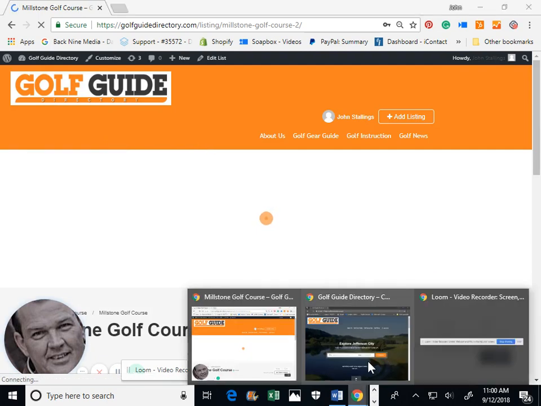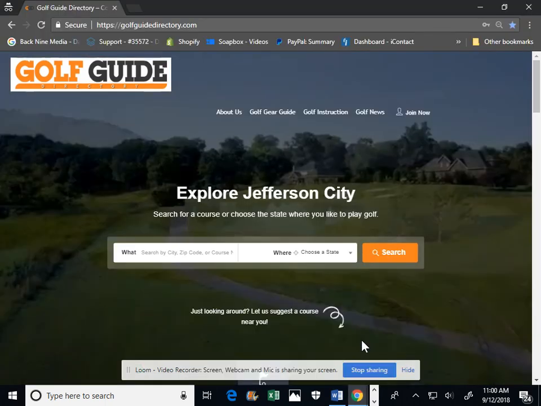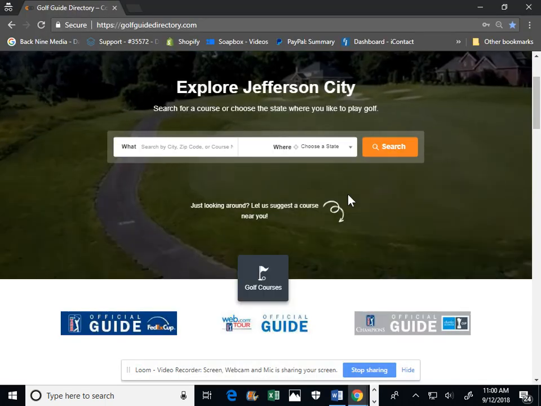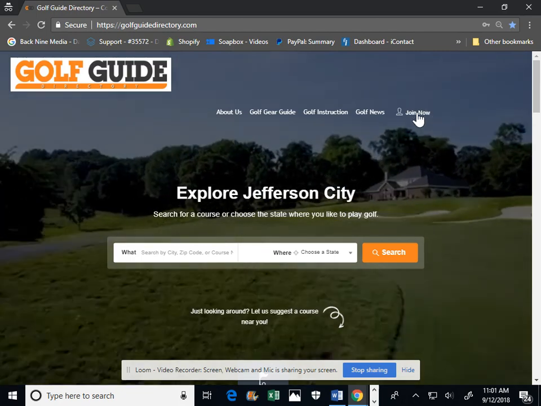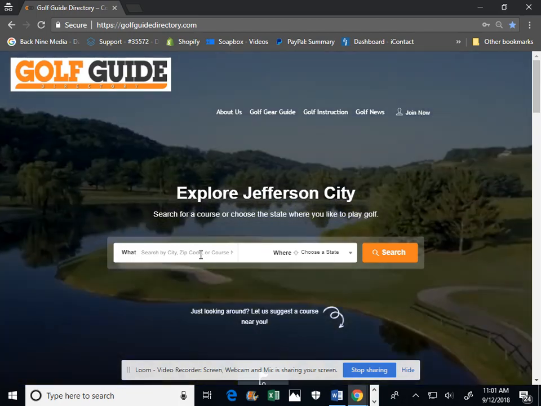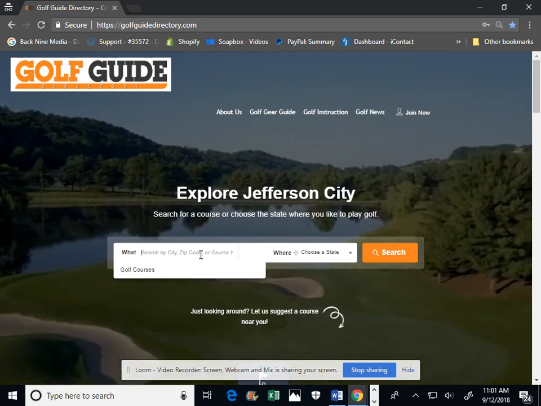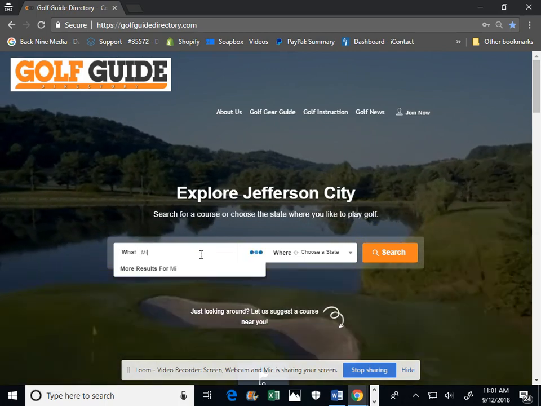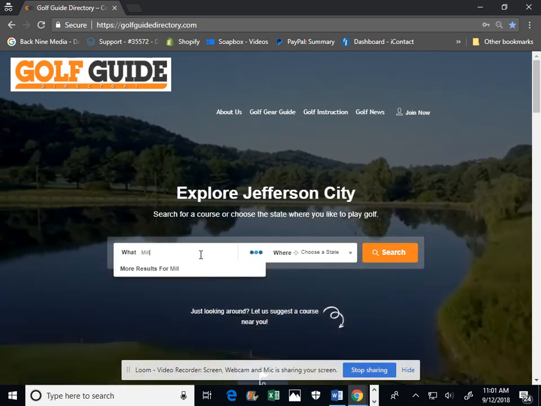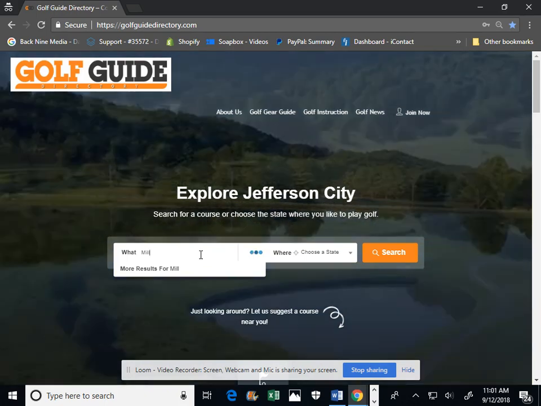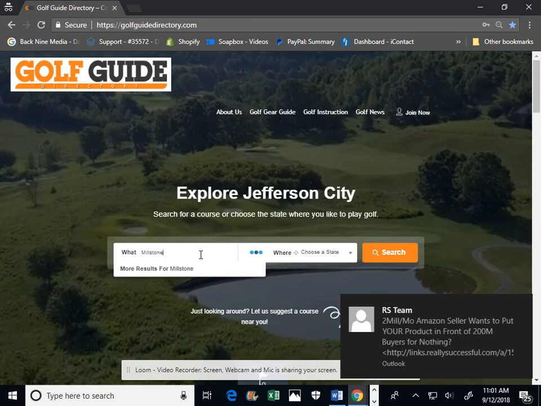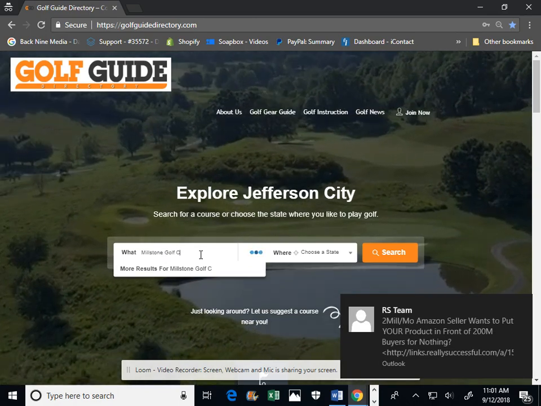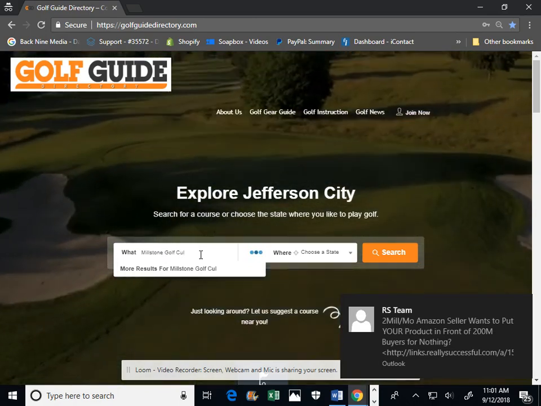Back to this version. So the first thing you need to do is join. Just click on the Join Now so that we can assign that dashboard to you. The second thing that you need to do is type in your golf course name and search our database and make sure that it's there and that the information is correct. I'll use Millstone as an example. And then I'll just click search.